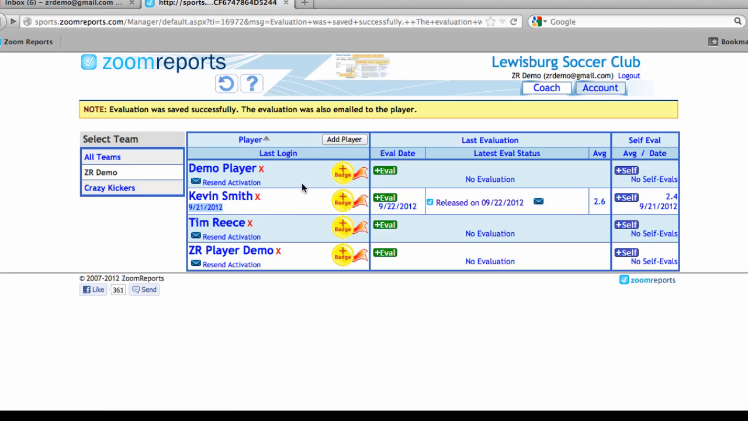On the other hand, you see the resend activation beneath each player. So if I wanted to resend the activation email for Tim Reese, I would just click on this button, which automatically sends the activation email to the player, and you know that happened because this note was written here at the top of the page.